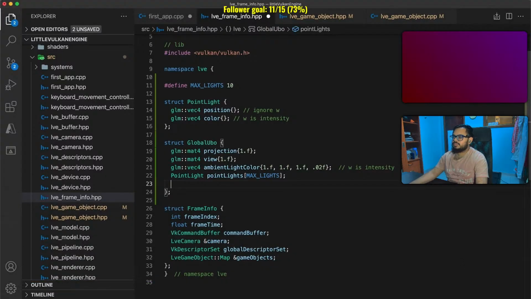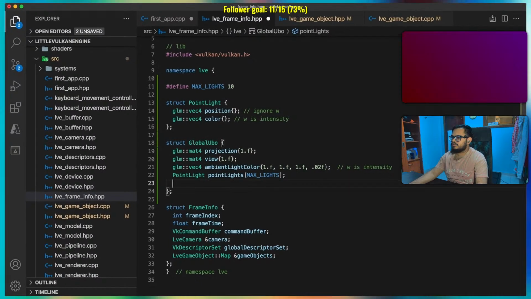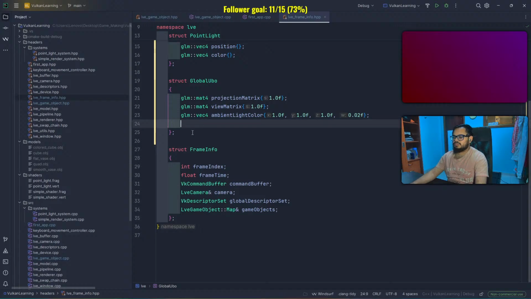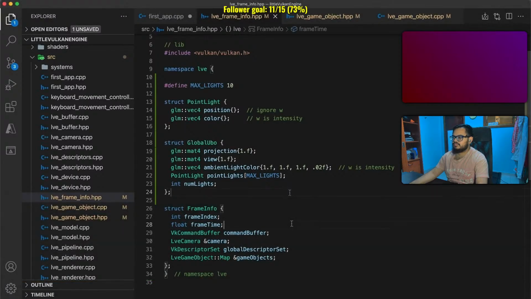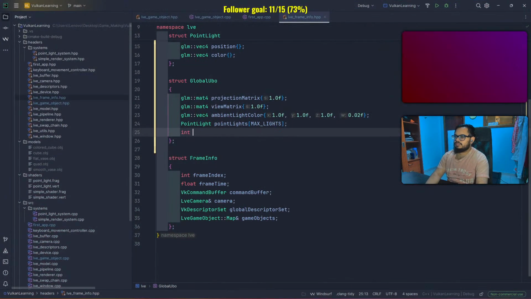Global UBO: projection matrix, view matrix, ambient light color, light position, light color. This gets removed. Point light, lights max, since not every scene will have exactly 10 point lights. Okay, let's move on to the point light system. And num lights.